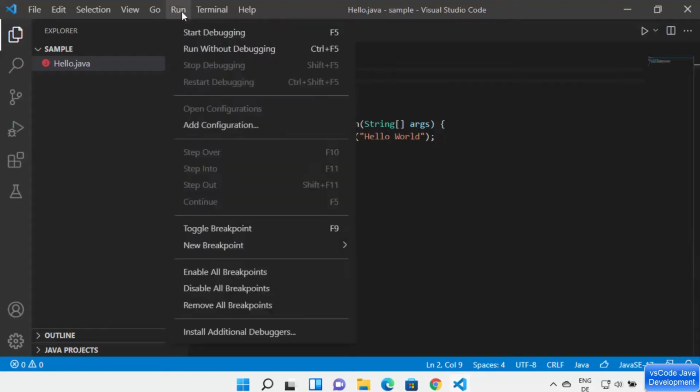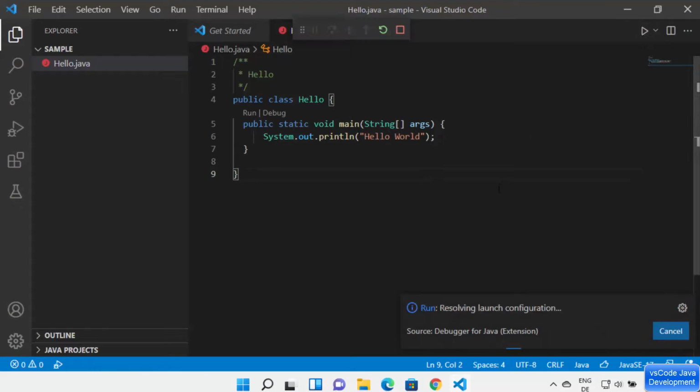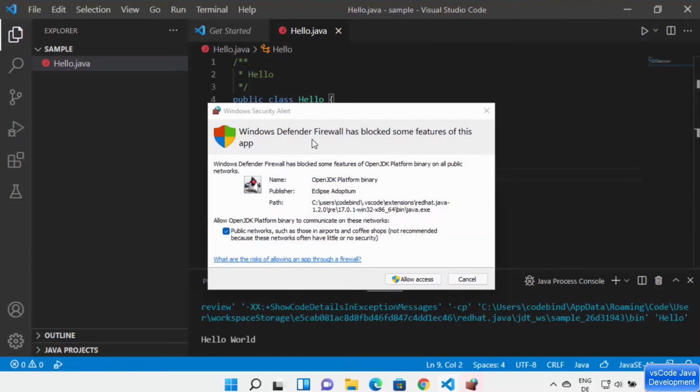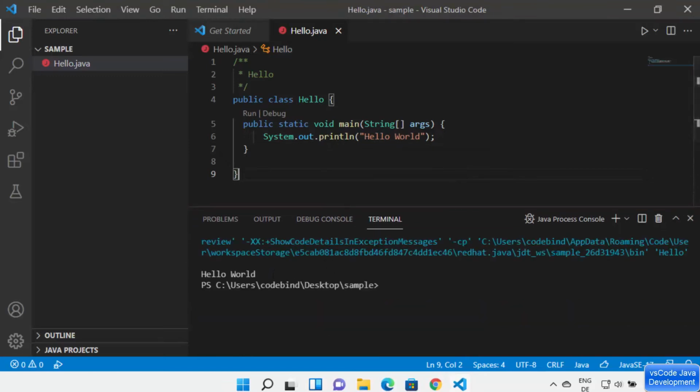You also have this run option here, and it's going to allow you to start debugging, and all the other options related to debugging are available here also. So let's run our program. So I'm going to just click on this run button, which is going to compile our Java program, and for the first time it's going to show me this warning. I'm going to just click on allow access, and you can see Visual Studio Code has already compiled our code and ran our code, and the output is printed here.